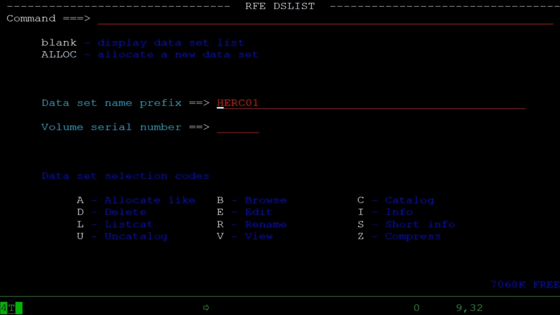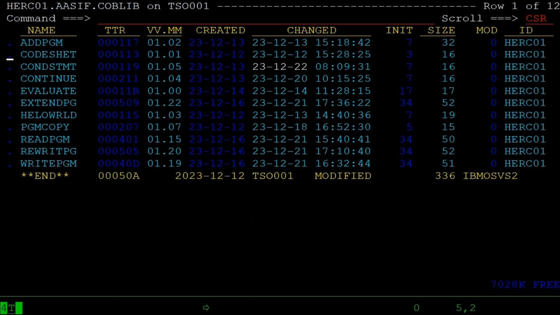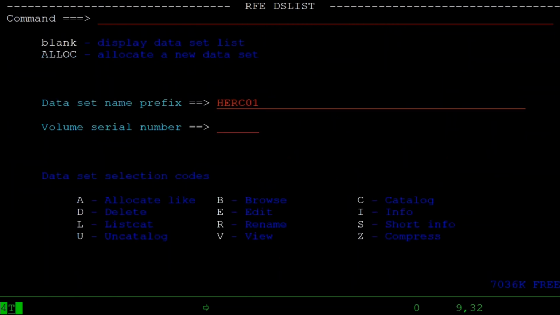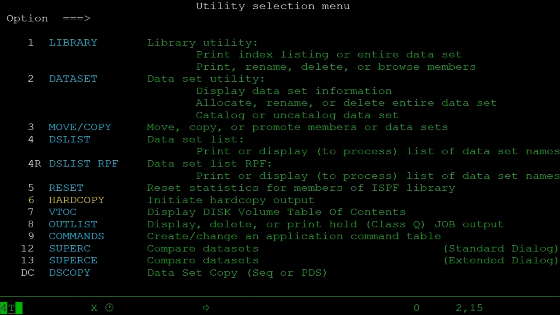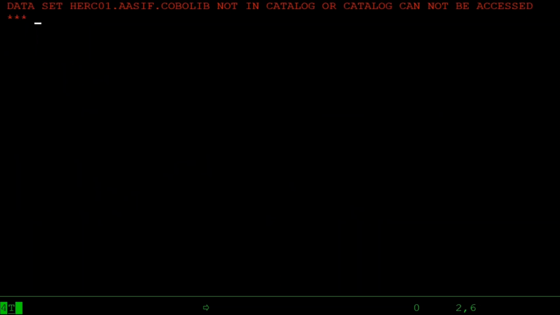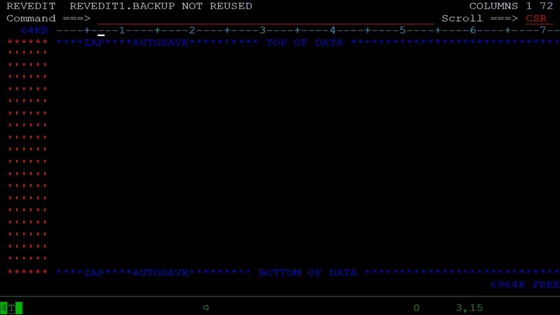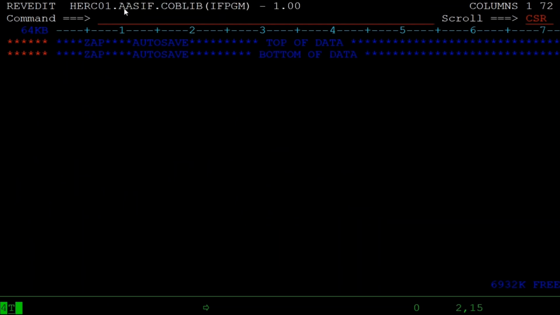First, we will write a program. Go to the COBOL library. Here, we'll write a new program. Go to edit. IF program. So here is the sheet where we write the COBOL program. We have created this member, IF program, in the PDS COBOL library. Now we will write a new program.